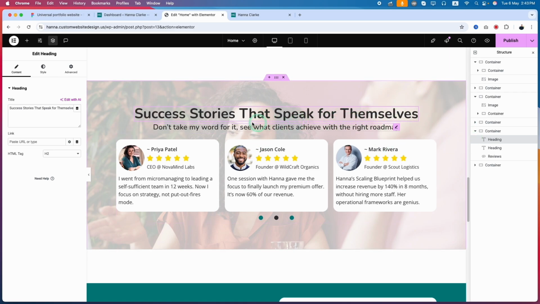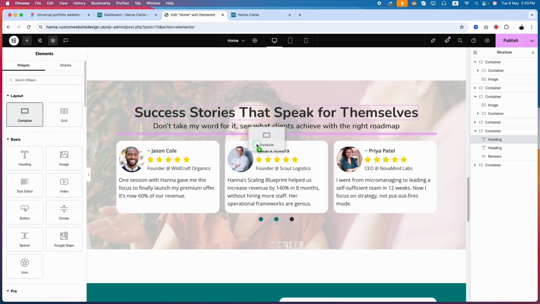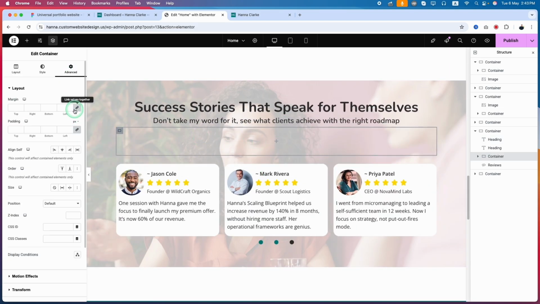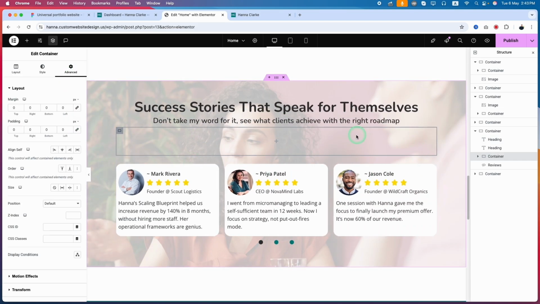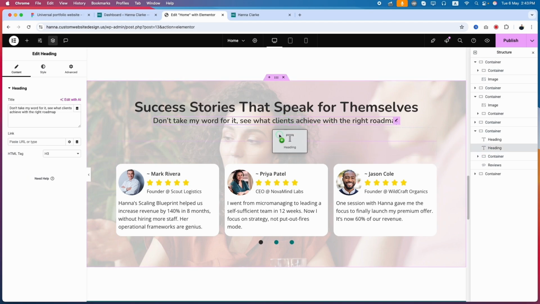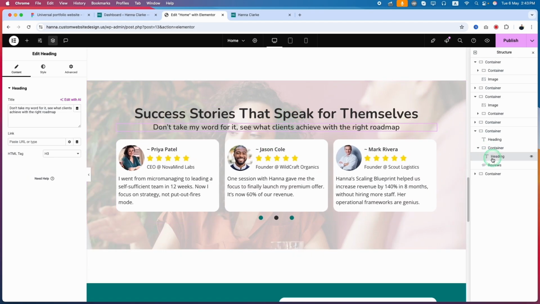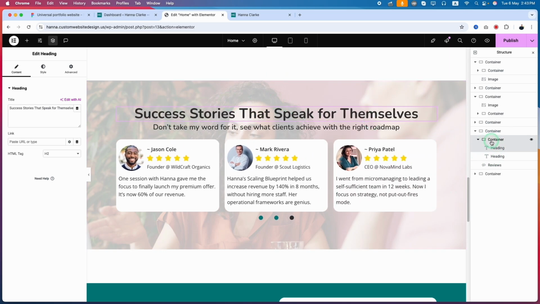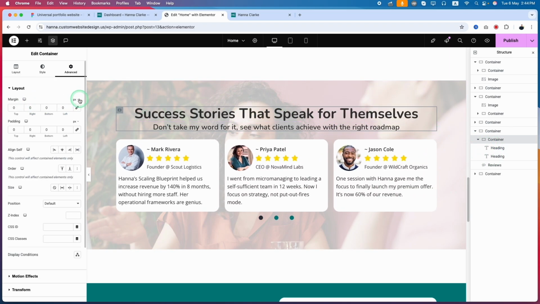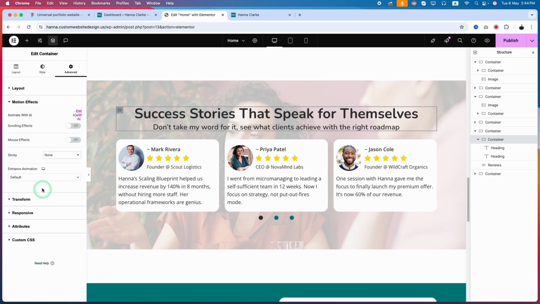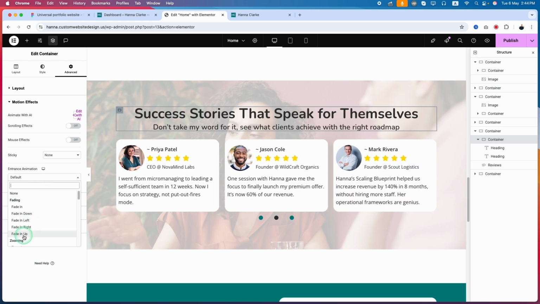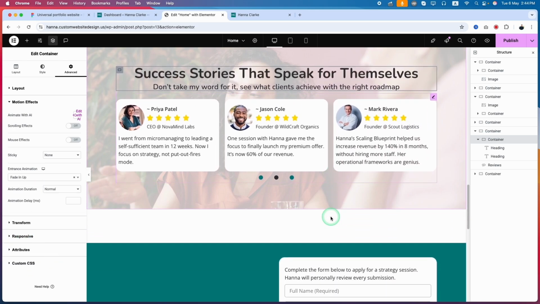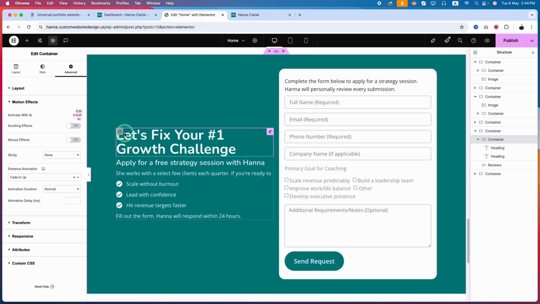In the current design we can't add just one animation to those two items. To fix it I will have to create a new container like this, remove all the stuff from this container, and just add those two texts inside this container. Then I can select the whole container, and in Motion Effects I can add fade in up. Okay, now we have this section.